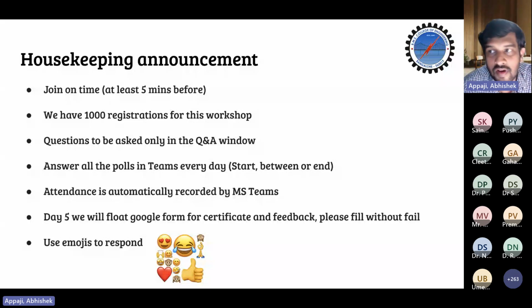All the members who attend all the 5 days will get the certificate, provided they fill the Google form, which will be sent at the end of the workshop, that is the 5th day, and we'll also take your feedback. Please fill that without fail. And last thing I want to repeat, have your emojis to respond to whatever we are asking, so that it's very easy for speakers and some of the moderators to present. So having said this, let me start by giving your polls.